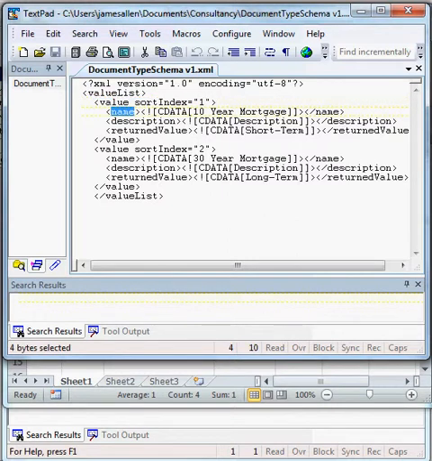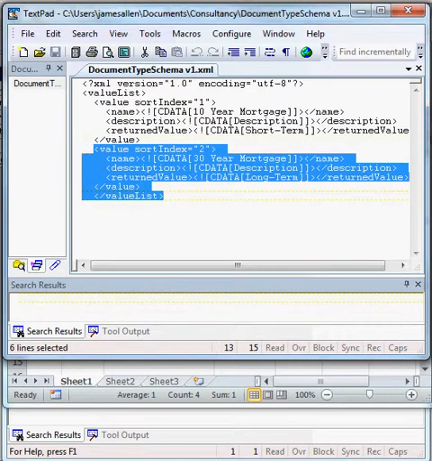Our name tag, this is the value we look up, some dummy data. Description, this is mandatory, so you need to put something in there. And then the return value, what you're returning, and then close the value tag. And we've repeated this just for good measure with a sort index of 2. And again, the same idea: name, description, return value tags.